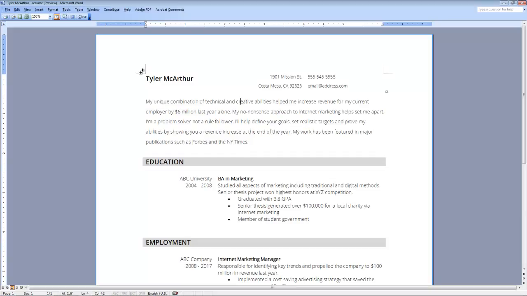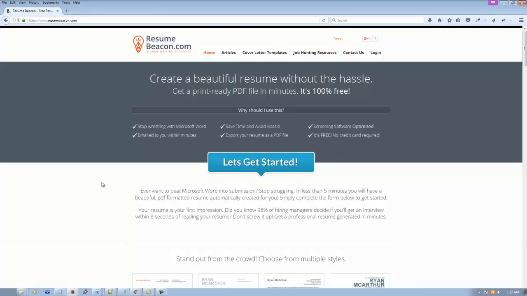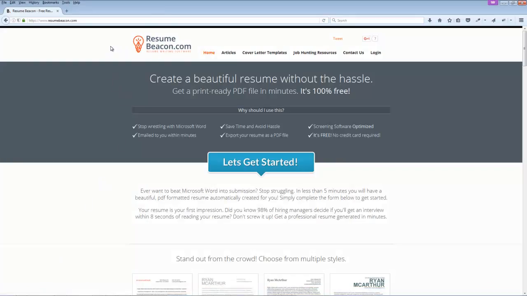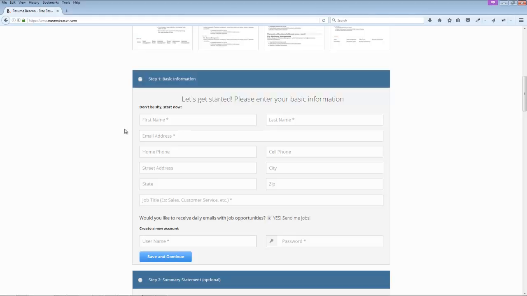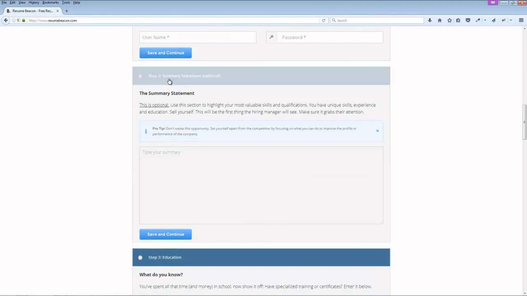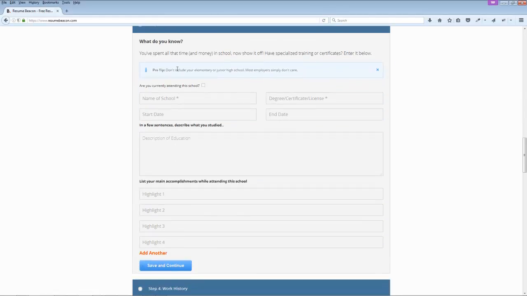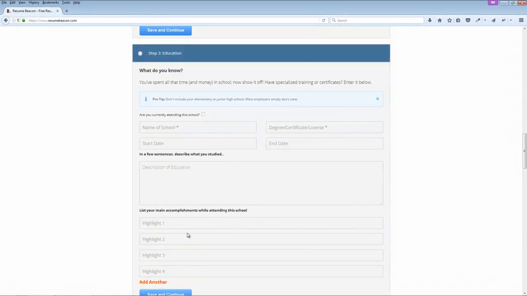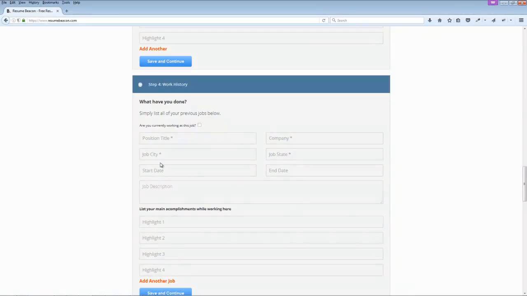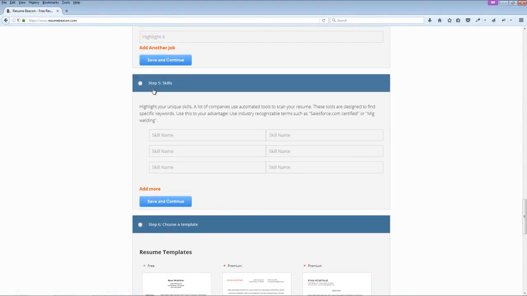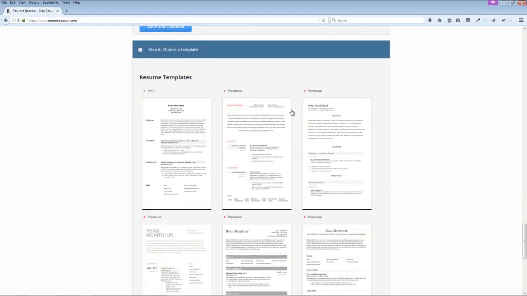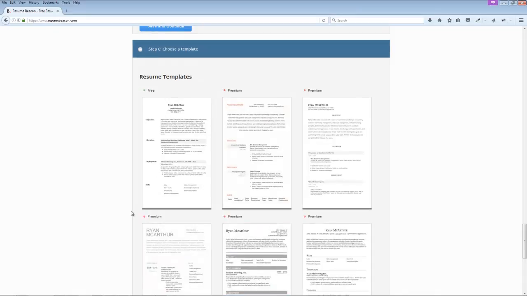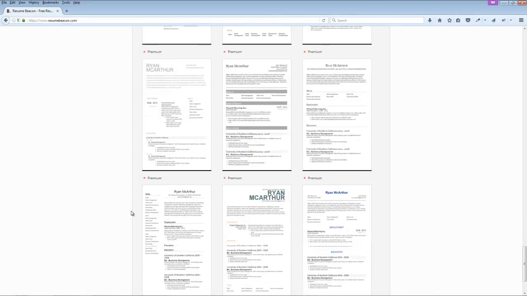We're going to look at it in two ways. One way is going to be using Microsoft Word, and the other way is going to be using this online tool. It's called resumebeacon.com. And you can use this tool to enter all your information in these steps right here. So step 1 is your basic information. Step 2 is your summary statement. Step 3 is your education history. Step 4 is your work history. Step 5 is your skill section. And step 6 is your template section. So you can choose any of these templates and it'll automatically generate your resume for you.